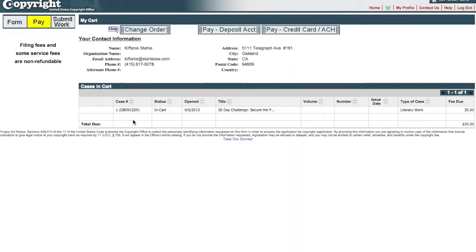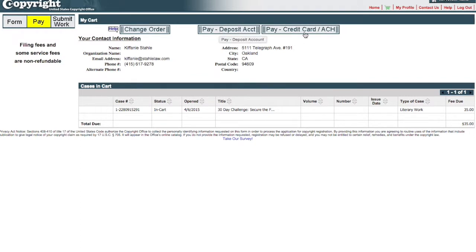And here it's going to say that we've just got 1 item in our cart with a $35 application. There are 2 ways that you can pay. The vast majority of us are not going to be completing enough copyright registration applications with the U.S. Copyright Office to set up a deposit account with them. So you'll probably never pay with a deposit account. Most of us will go ahead and pay with a credit card or ACH. If for whatever reason you realize that you needed something else in your cart, you can click this change order button and it will take you back.